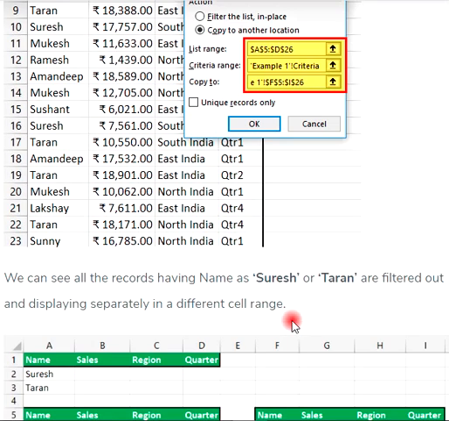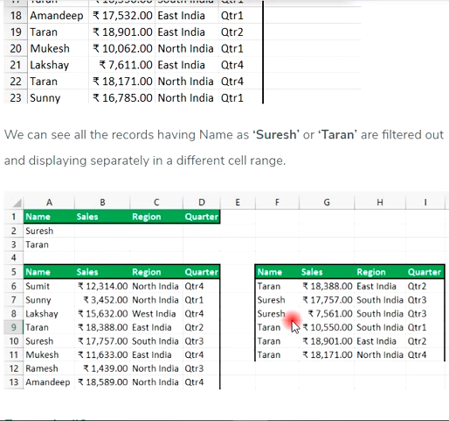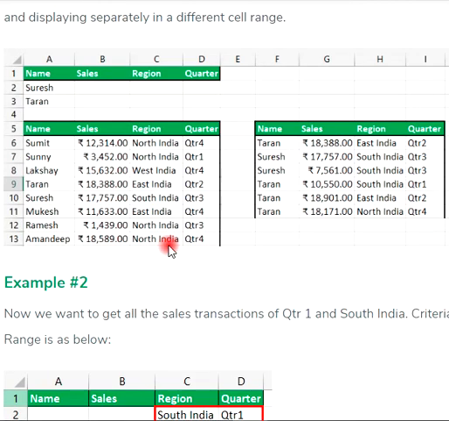Now see here the result. We can see all the records having the name Suresh or Taran are filtered out and displayed separately in different cells. See here how this work has been done. This is the record of Suresh and Taran, whatever fee they have collected, or whatever example where we can apply it. This is the way we can apply the advanced filter feature in MS Excel.